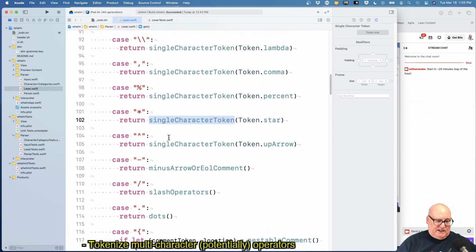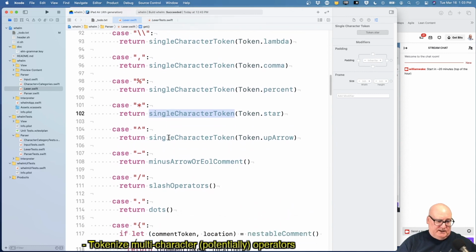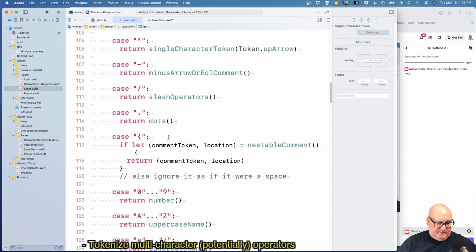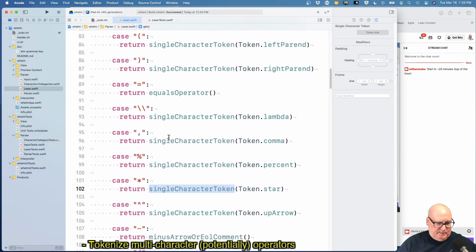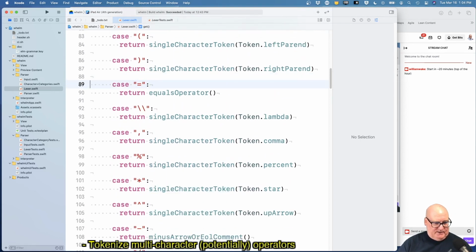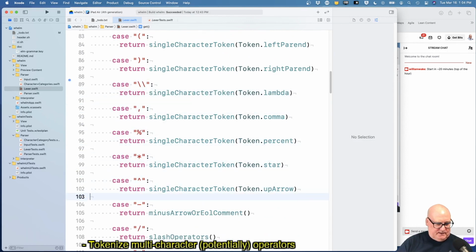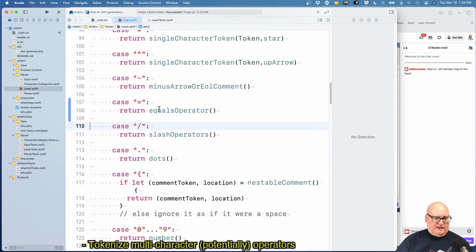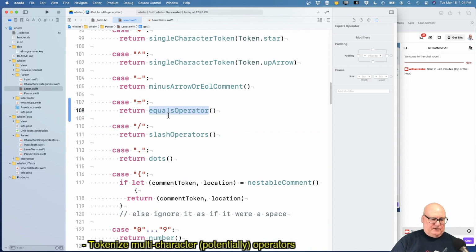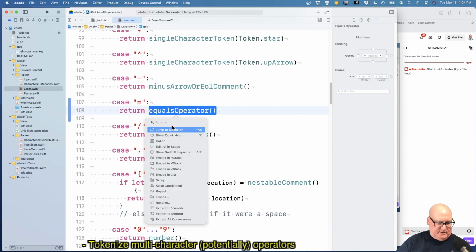I would like to do the same kind of thing for the equals case and the dot case. I don't know where the equals is. I should maybe be pulling these operators together. Let's do that. Okay, equals, slash, and dot. I would like to generalize this thing, so let's go down there and do that.